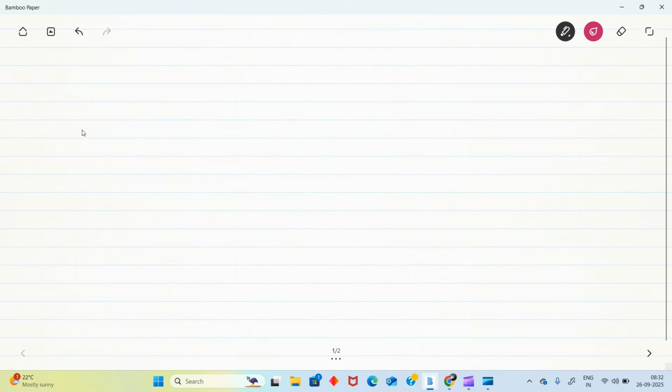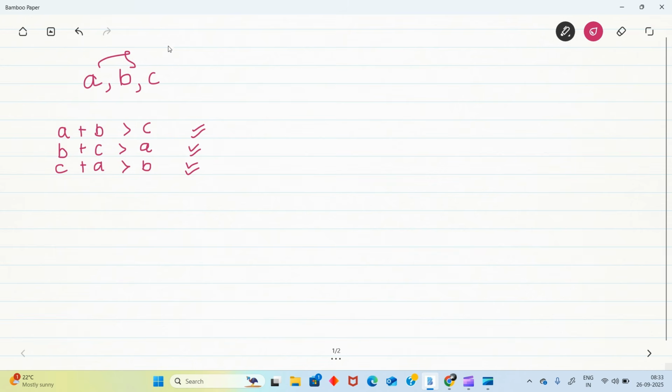If I am given three numbers, let's say A, B and C, and I want to check if these can be sides of a triangle, that means it is a triplet. How I will check is: if A plus B is strictly greater than C, B plus C is greater than A, and C plus A is greater than B. If all these three conditions are satisfied, then these are my triplets, the sides of a triangle.